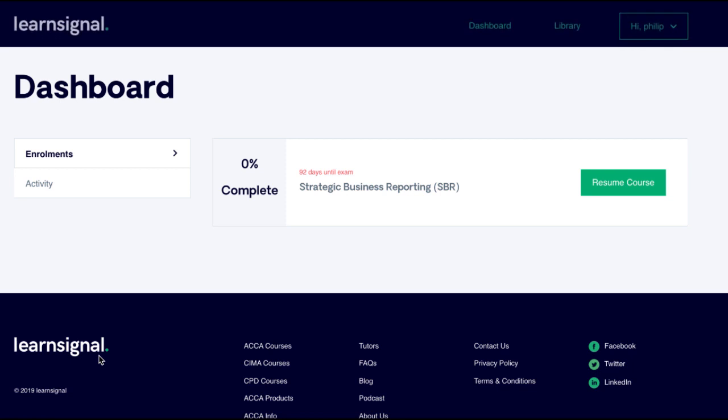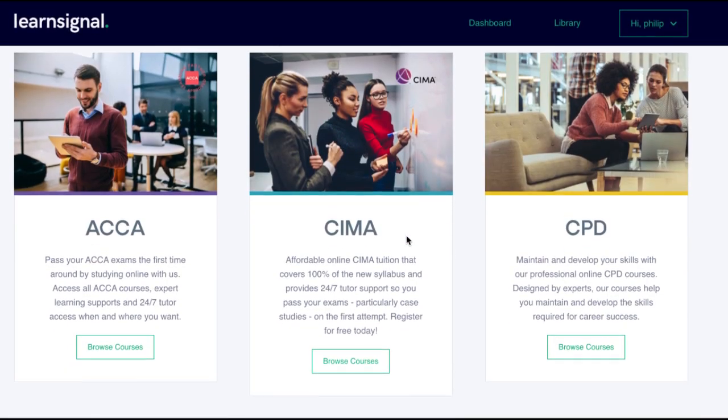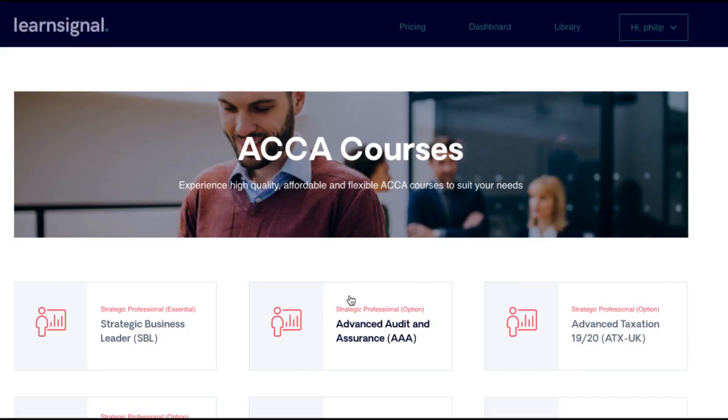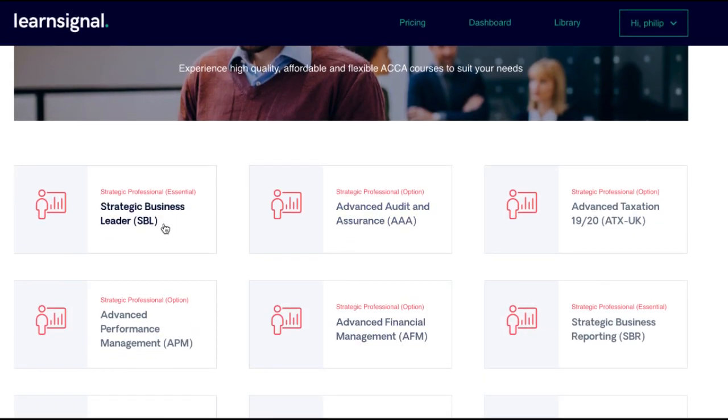Once logged in, you go straight to your dashboard. This is where you can easily view all of your learning activity. In this example, we're looking at ACCA. As a first-time member, choose the course you're looking to study.